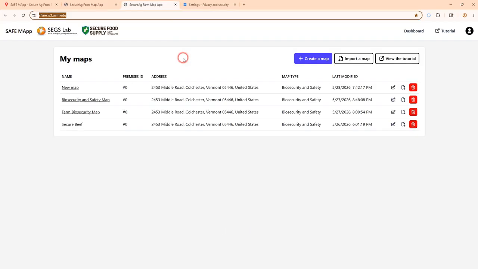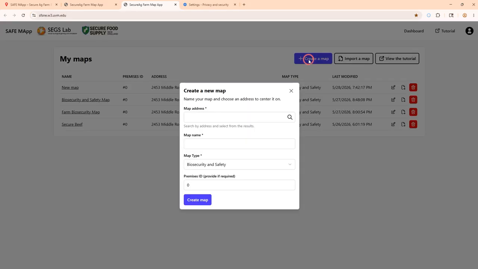Creating an account or logging in opens the MApp app dashboard. The top navigation menu links are for the dashboard, tutorials, and account settings. The dashboard contains a list of maps previously created or imported into an account. Click Create a Map to get started.